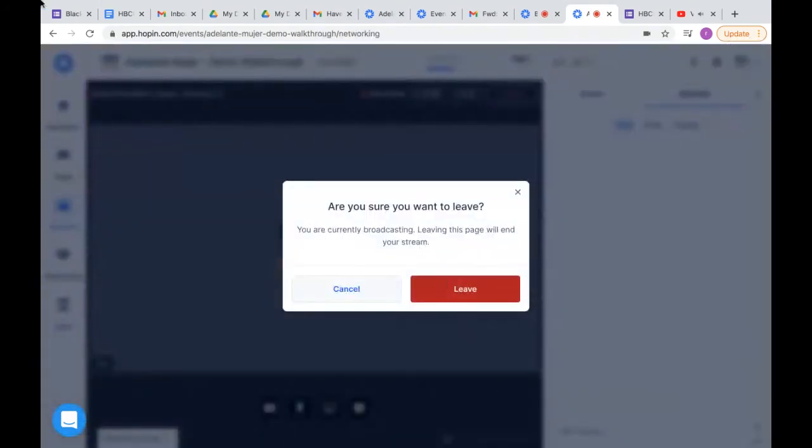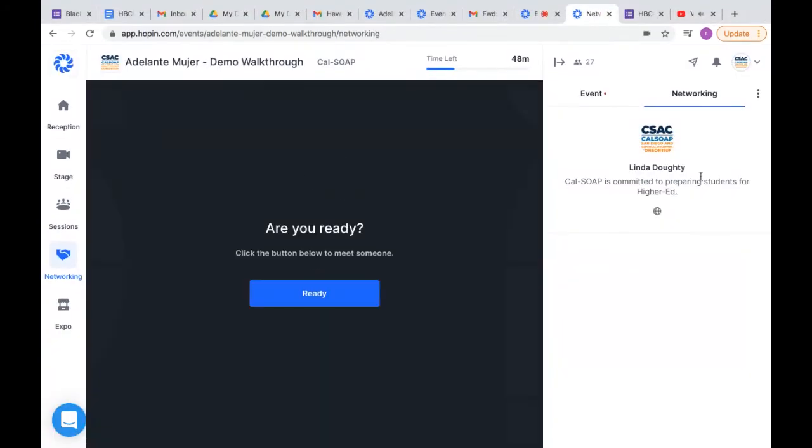Next, we'll go to networking. Think of it like speed dating, but speed networking. Each person that you meet will be timed. It's essentially like FaceTime, but on a browser. Right here you see the title and other details. That's good to put there so people can grab it quickly when you're talking to them and connect with you pretty fast.